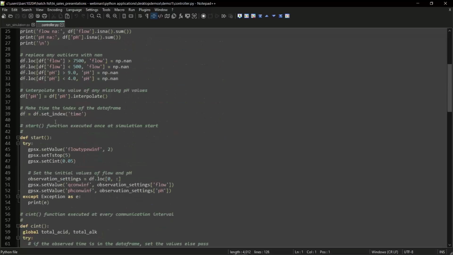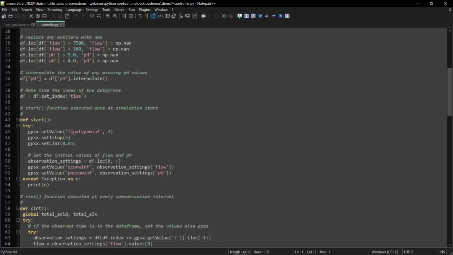Okay, with that, let's actually move on to our start function. So what are we doing here? The very first thing we're doing is setting a value for flow type, WINF. This is a variable that allows you to specify the type of flow entering the plant. If you look at it in GPSX, it's a drop-down menu with options for data, sinusoidal, and diurnal. We're assigning it a value of 2, because we want our influent flow to be sinusoidal, and 2 is the second entry in that drop-down menu, which corresponds to sinusoidal.